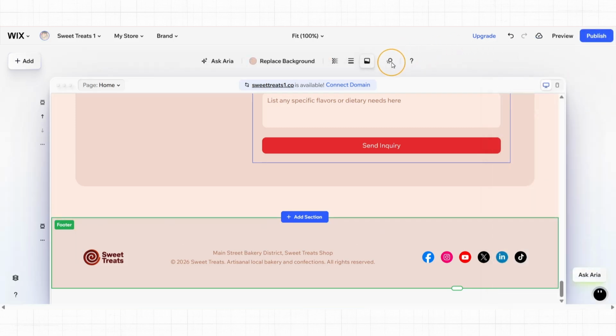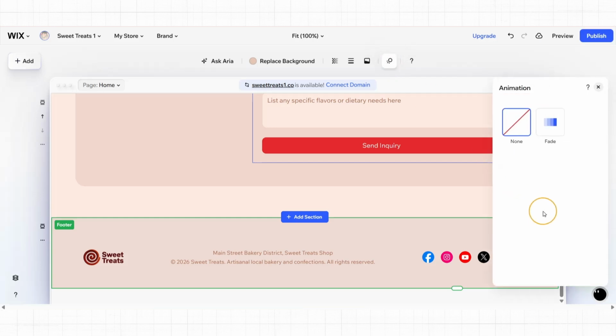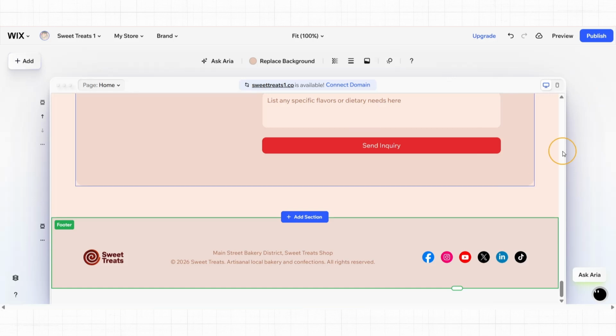And then finally, we have the animation tool. This is if you'd like to add the fade animation effect for when you scroll towards your footer. So go ahead and tweak these things out according to your preferences, and once you're done, your changes will automatically be saved in the editor.